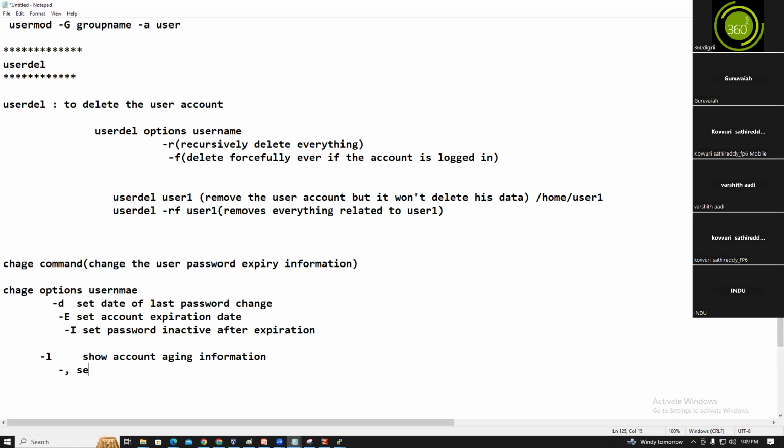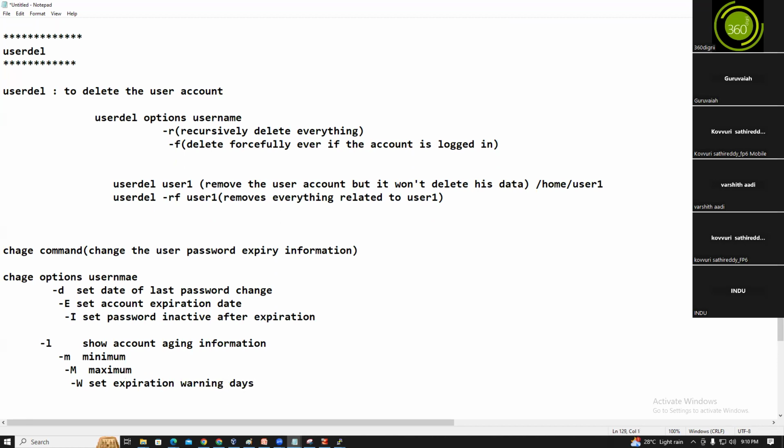Hyphen small m is nothing but set the minimum number of password days. Capital M is nothing but set the maximum number of days. Capital W is nothing but set the expiration warning days. Guys understood? Set the expiration warning days.